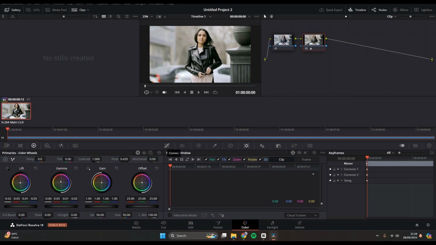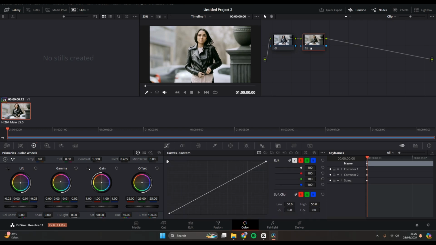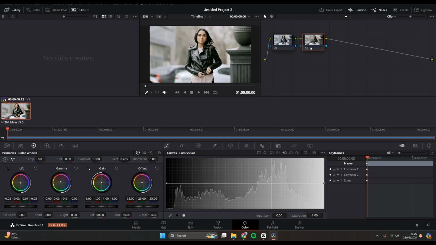Then let's click on the curves in here. Click on this luminance versus saturation. Here, I'm going to make it like this. Now for the gain, I'm going to drag it like this. Okay.